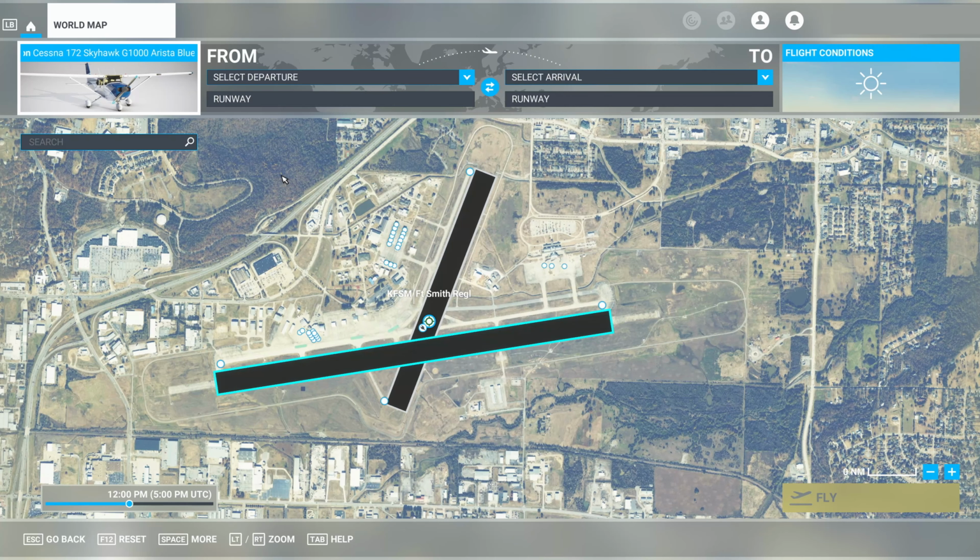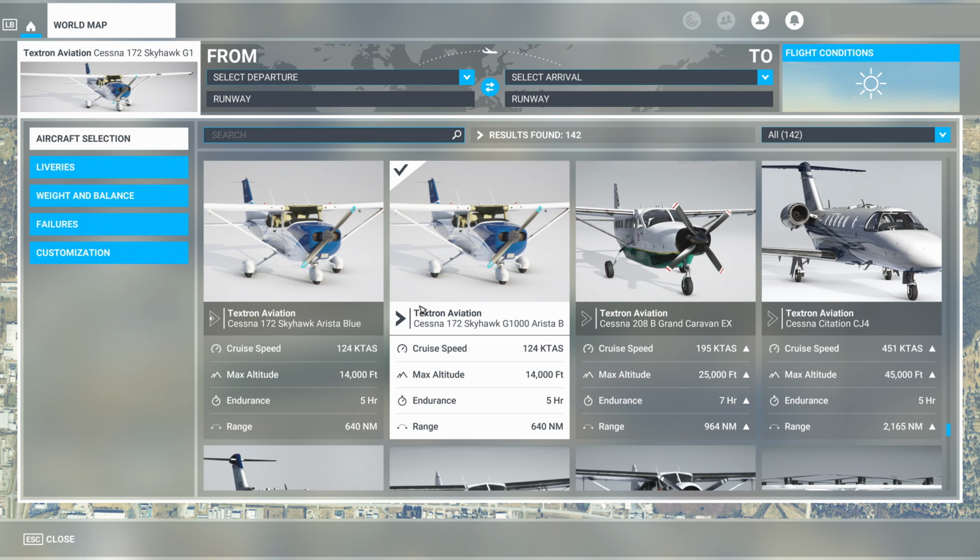All right, so let's talk about how to set up this flight from the world map. We'll start at the top left like we usually do. So for aircraft, we do want the Textron Aviation Cessna 172 Skyhawk G1000. Arista Blue is a third-party livery that I have added in there. You won't see that unless you have that third-party livery in there. Liveries, you can do as you would like.